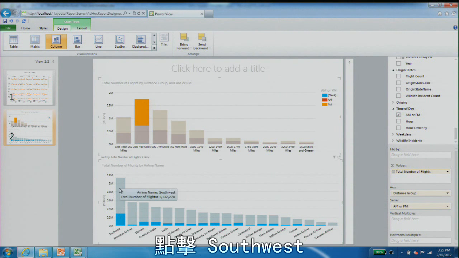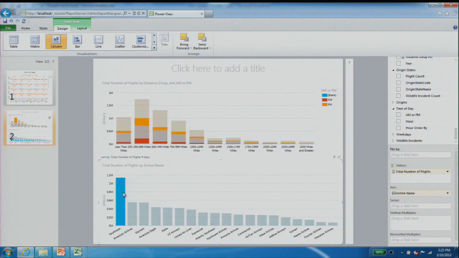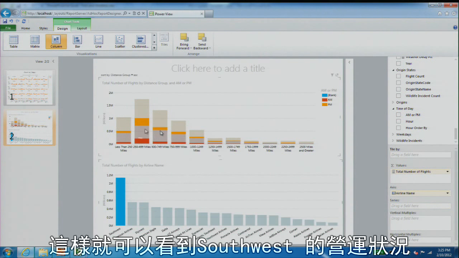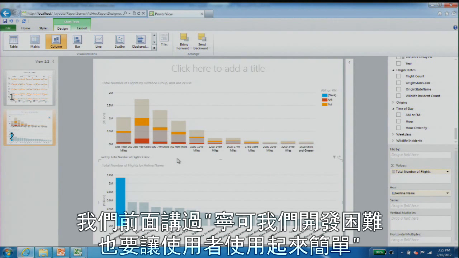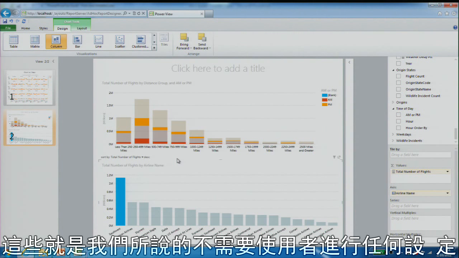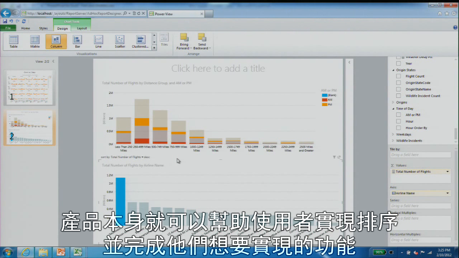And if I click, for example, on Southwest, you'll see that it partially highlights each of the stacks in the upper chart here, so you can see how Southwest works. And so when we talk about easy for the user, hard on us, and that PowerView is a very smart application, these are the types of things that we're talking about, where the user doesn't have to set anything up, but the product just sort of works for them and does things that they would expect it to do.